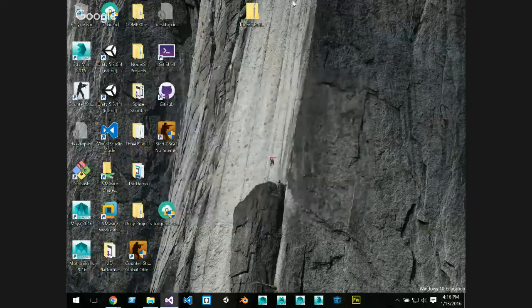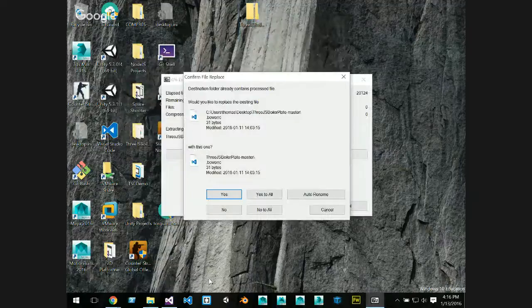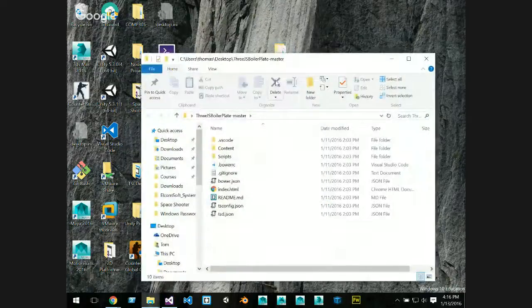Let's try that again. I want to use 7-zip or something else to extract it as an example and call it 3JS master. Yeah, sure. I probably already have it. I probably already made something else before. All right, no, there's no Counter-Strike on this desktop. I don't know what you're talking about. It's an illusion.